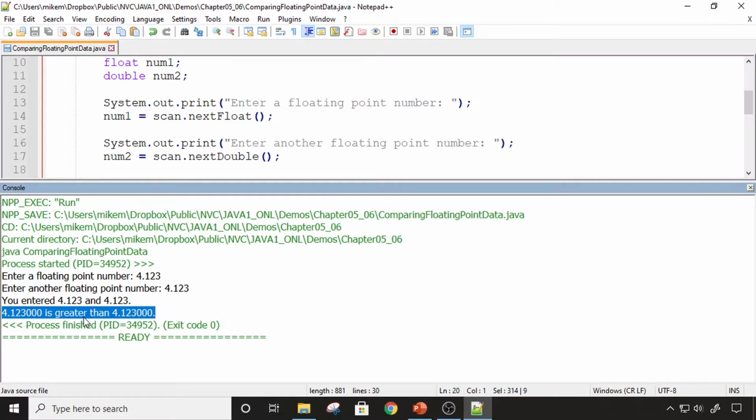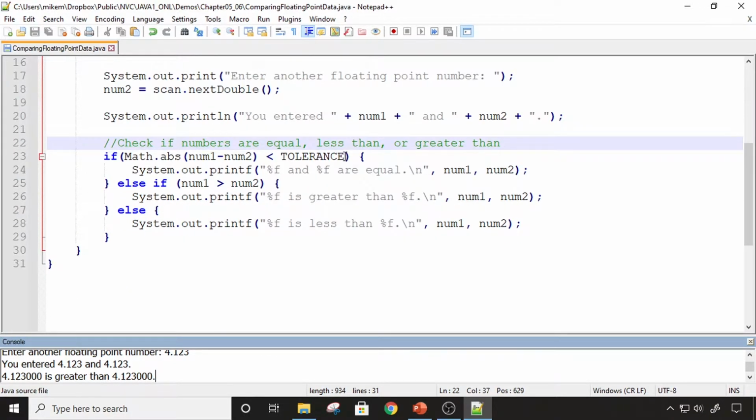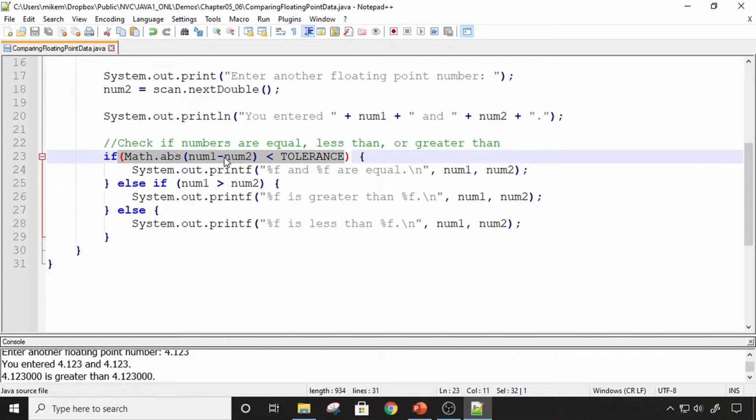I'm going to go ahead and set that up. All right, so I made some code changes. I made a tolerance, and I'm setting my tolerance to 1/1000th. So as long as the numbers are within 1/1000th of each other, I'm going to consider them to be equal. I used what they did in the book, where you take the difference between num1 and num2, find the absolute value, and make sure the difference is less than the tolerance, which is 1/1000th. I'm going to compile and run this program, and let's test and see how this works.